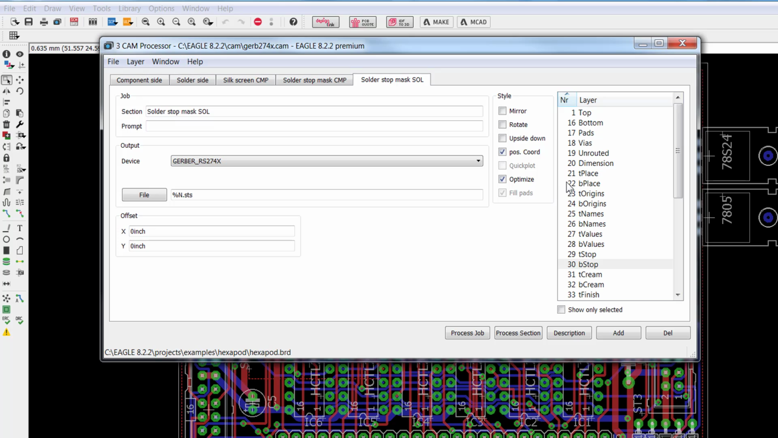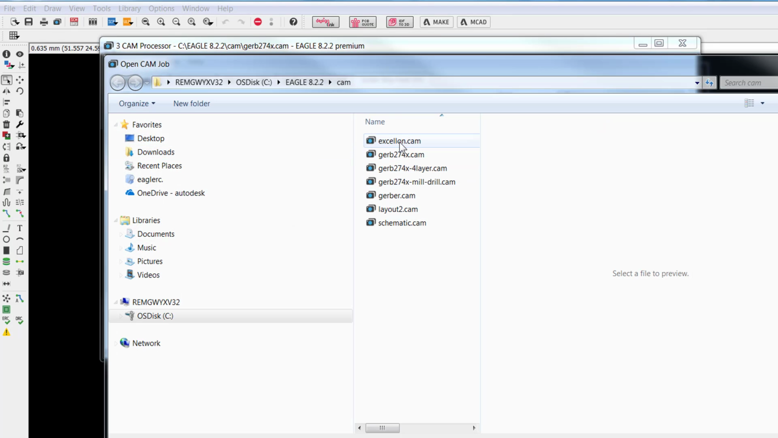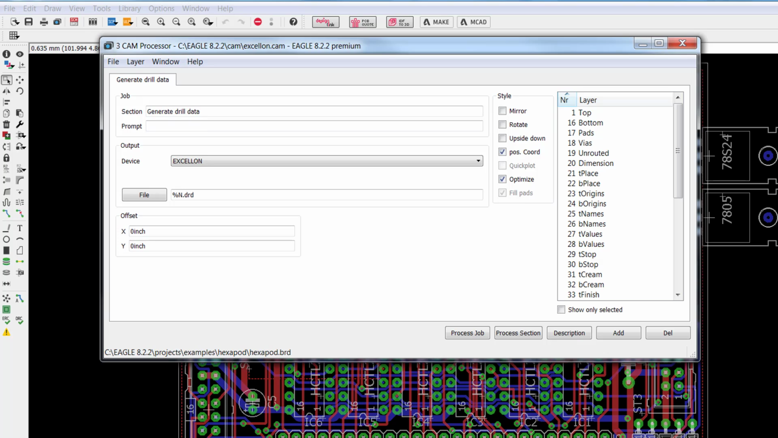We also have to create what's called the drill files. That is the file used by the board house to poke the holes on your board. I click on File, Open Job. I'm going to select the one called Excellon.cam. We're using Excellon because that's the most common file format structure used by almost all board houses to poke the holes on the board. If you notice on my layer combination, this only has one tab, it's one layer, and the layer combination is drills and holes.